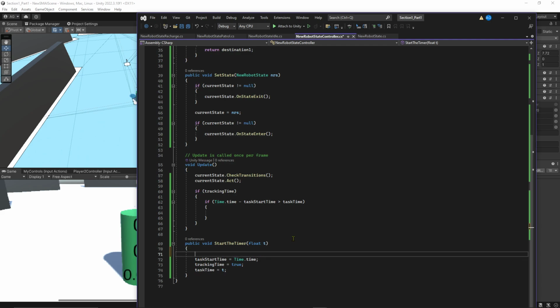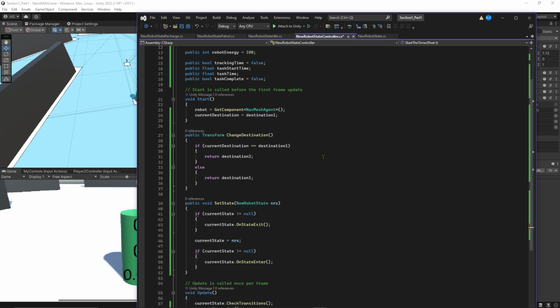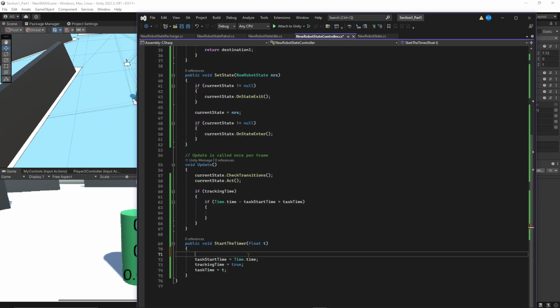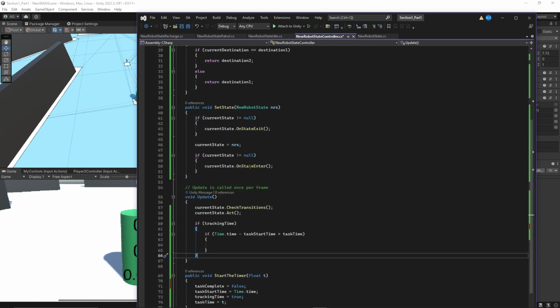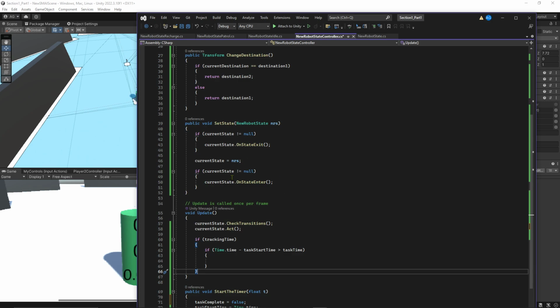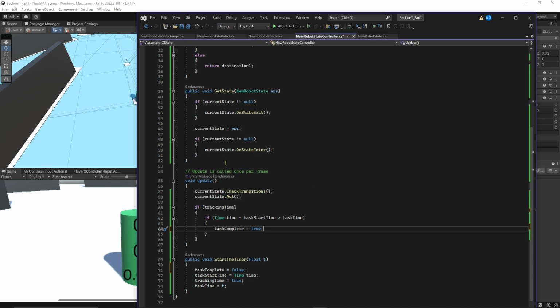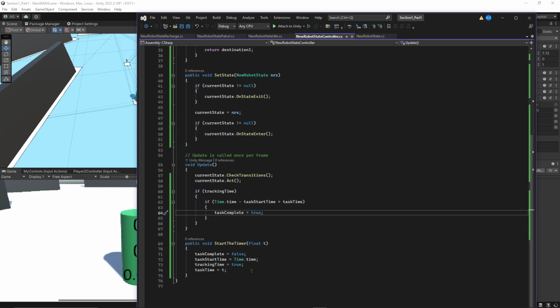Just to make sure that everything comes through appropriately and we don't get some false ones, whenever we start the timer, we're going to say task complete equals false. So that way we can then say here that if that is the case, task complete equals true. So whenever we're starting a new task, we're going to immediately set this to false, so it doesn't run the risk of giving a false completion.